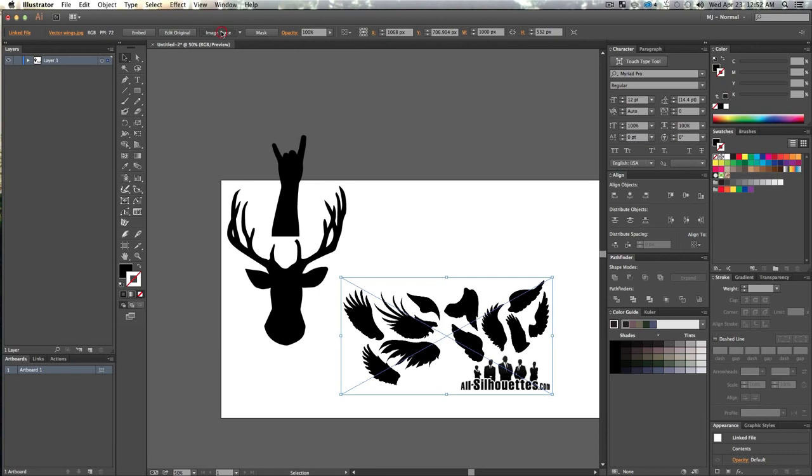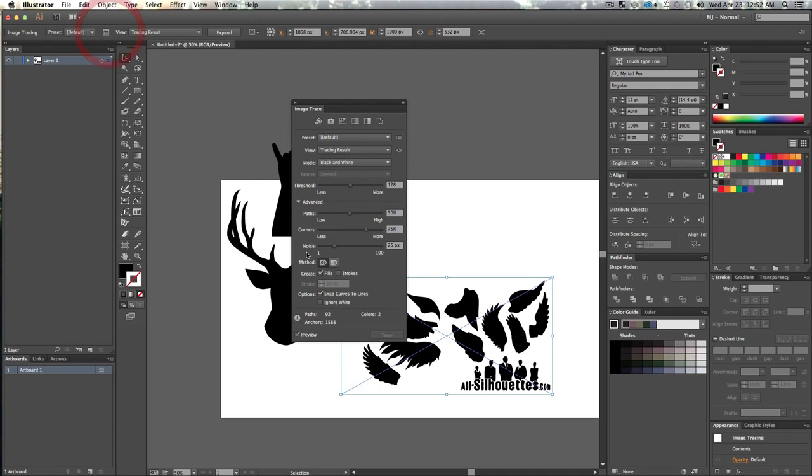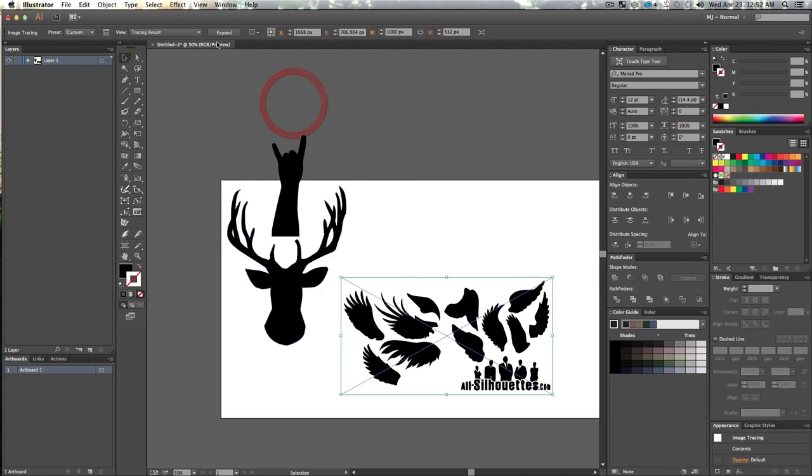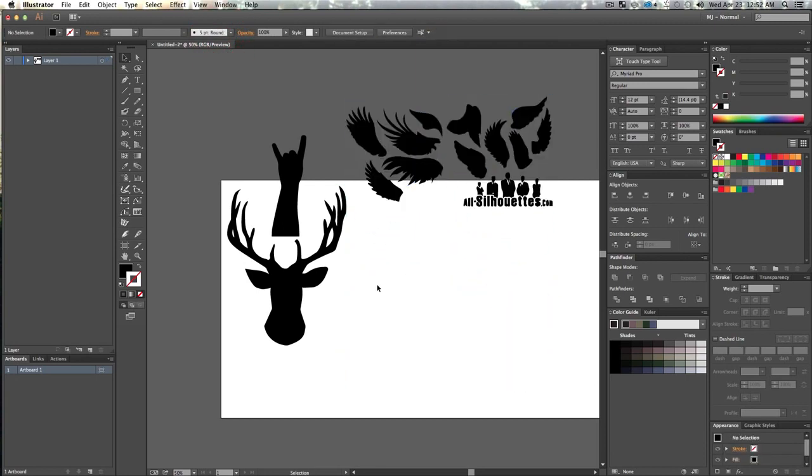So let's click image trace. Go over into our menus here, click ignore white, and the white background will disappear, and click expand. Boom, we got vector wings all over the place.